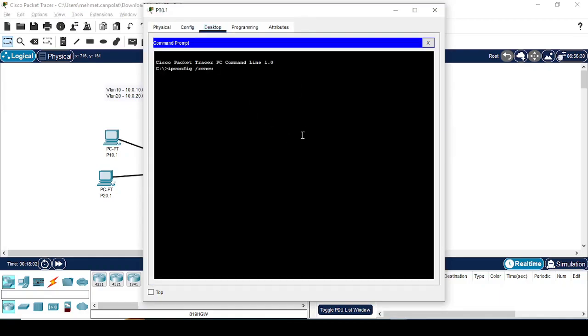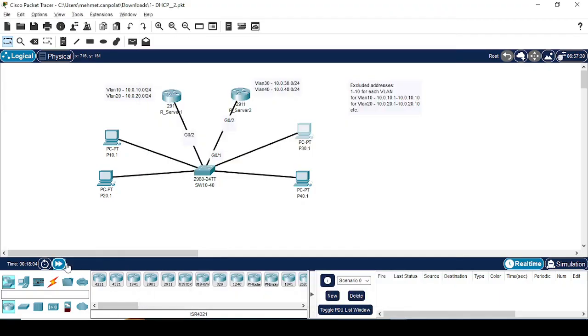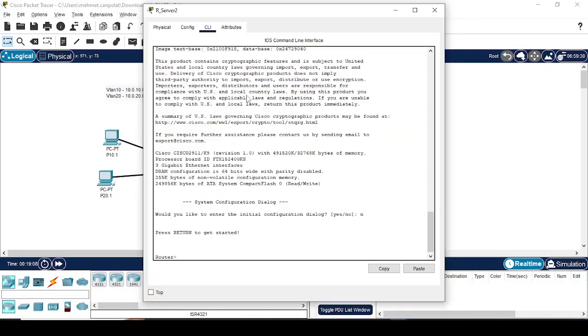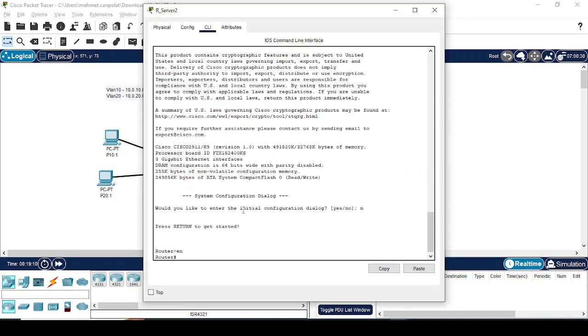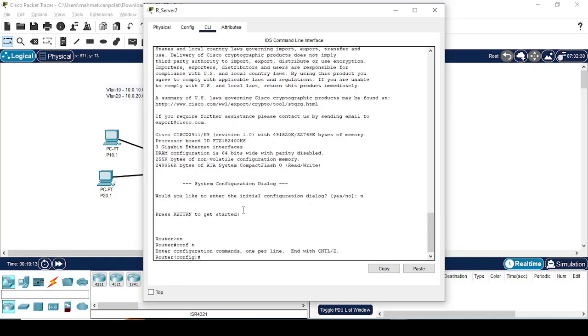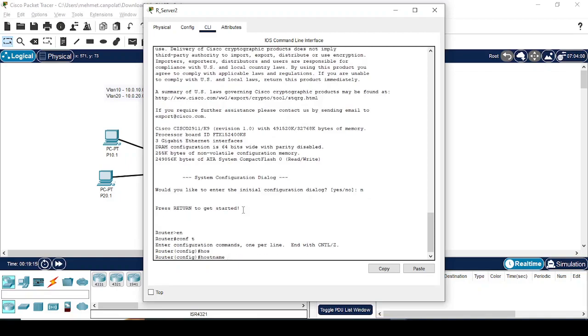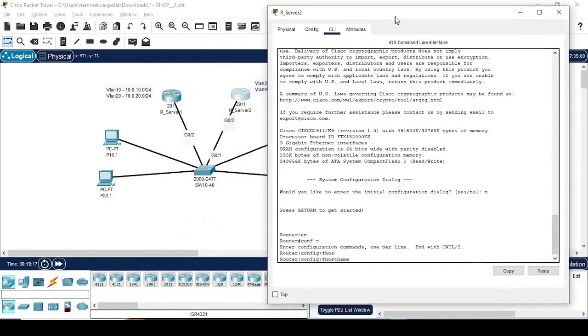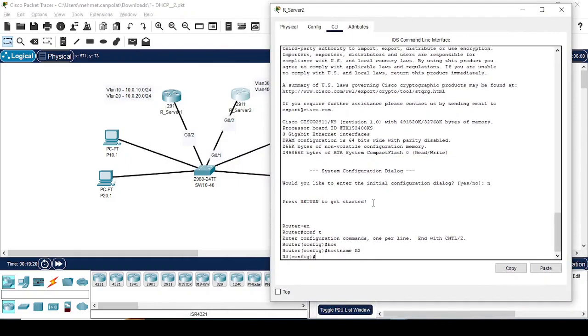Do the same for here. Fast forward. Check. Failed. Good. Okay, now enable config D. Terminal. Hostname. I get an idea. We can do it like this actually. Let me show you. It will be faster.